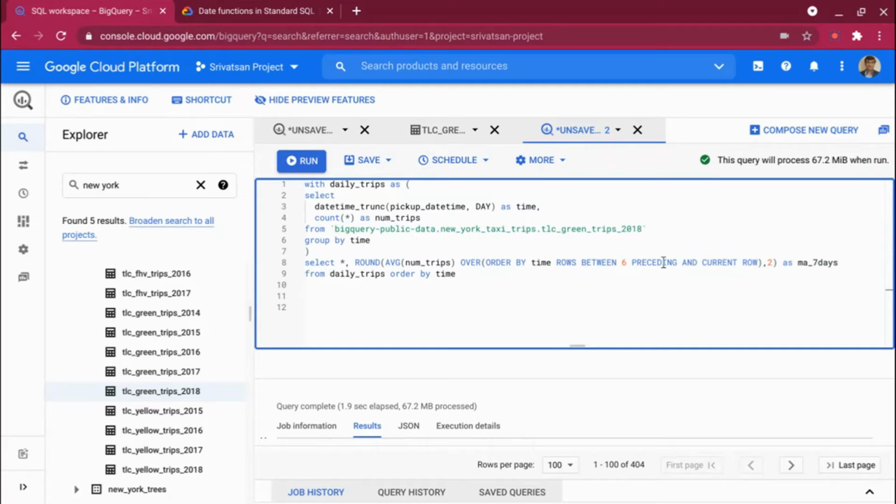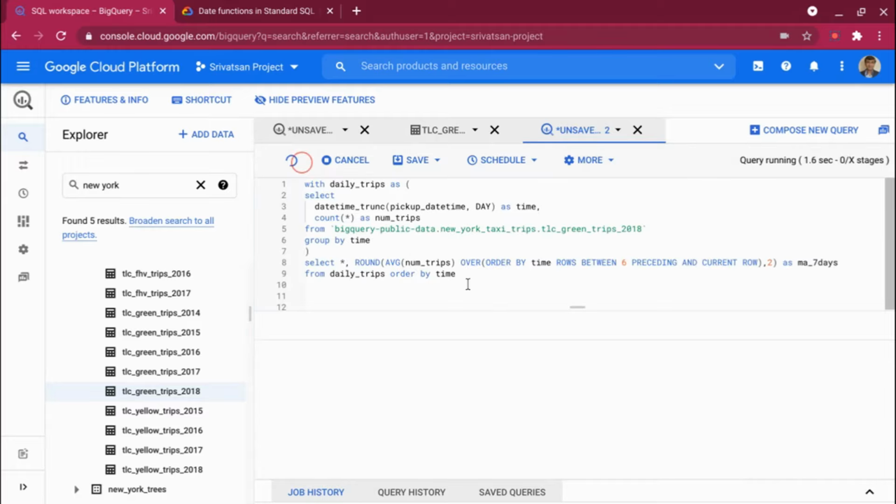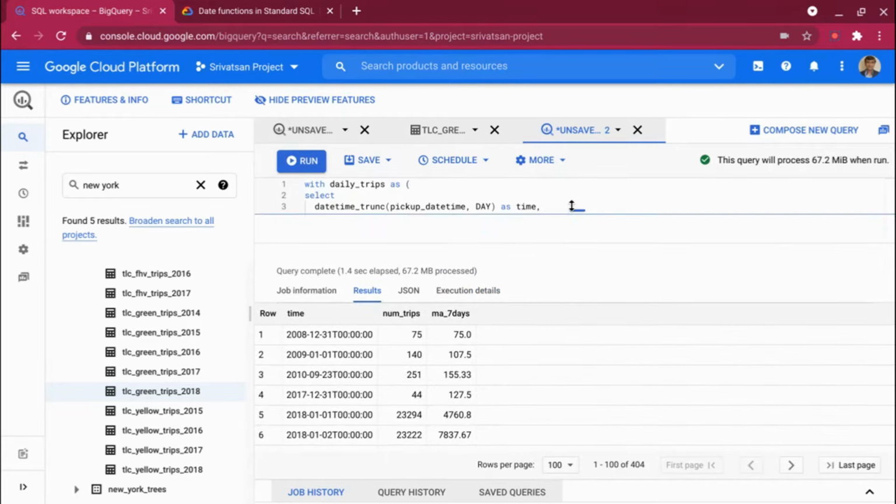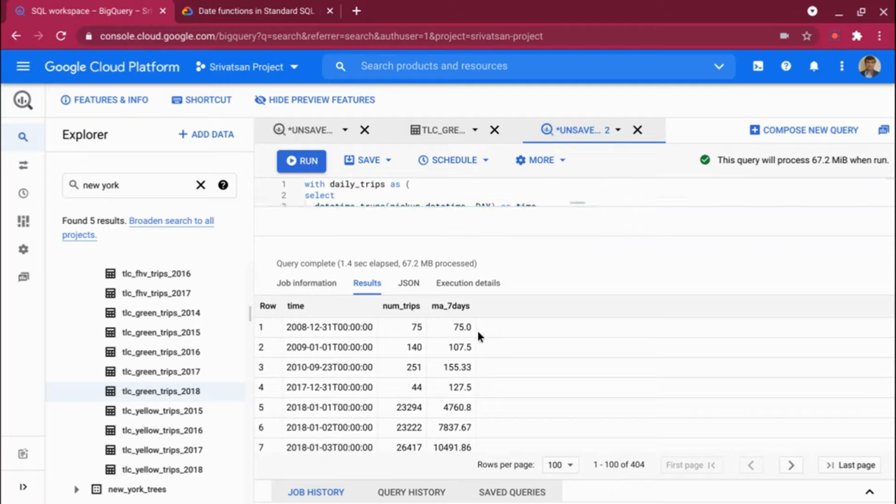So I'm telling it, between 6 preceding and current row, do a moving average, and it will give me a moving average for 7 days. So when I run this, this average function is going to calculate the moving average for 7 days. Here, if you see, the first is 75 because I don't have a previous value. The next one, I don't have 7 days because I have only 1 day, so it's calculating the average.